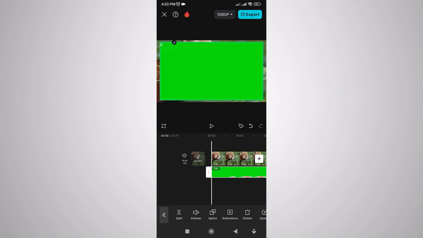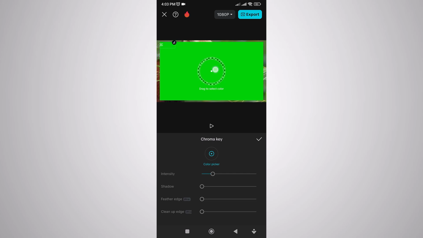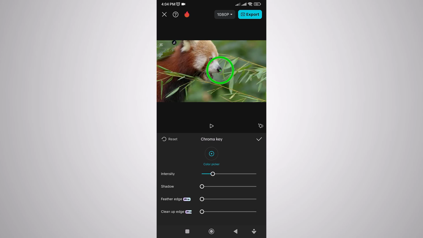Select the overlay video or your green screen footage in the timeline. Scroll through the tools at the bottom and find the Remove Background option. Tap on Chroma Key. Use the color picker tool to select the green color in your overlay video. Adjust the intensity slider to increase or decrease how much of the green is removed.